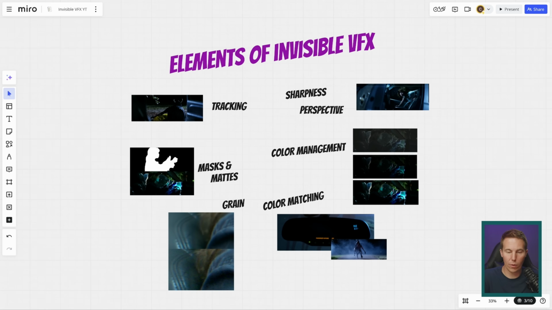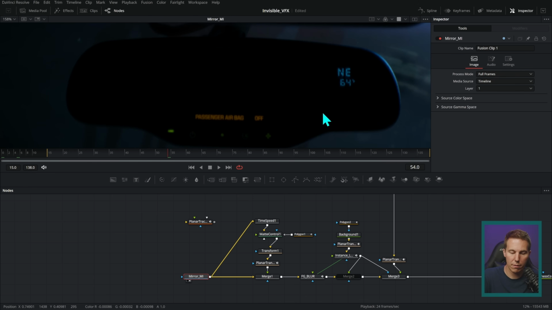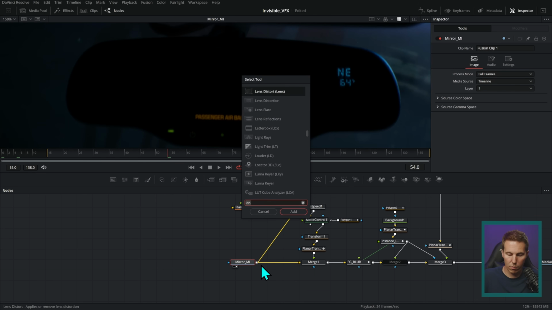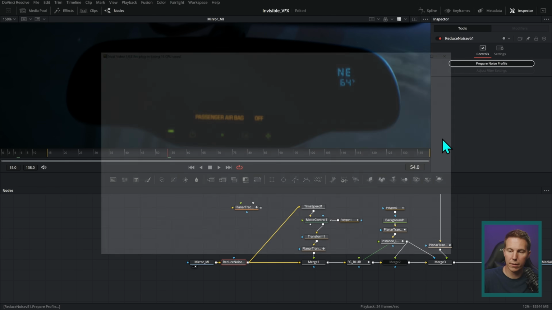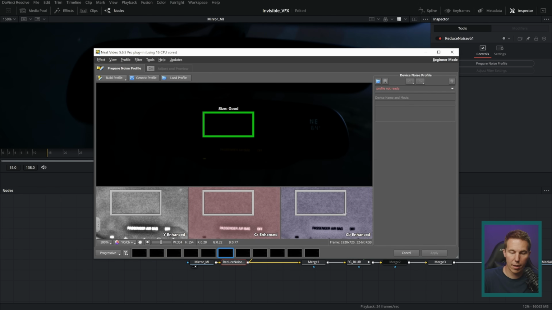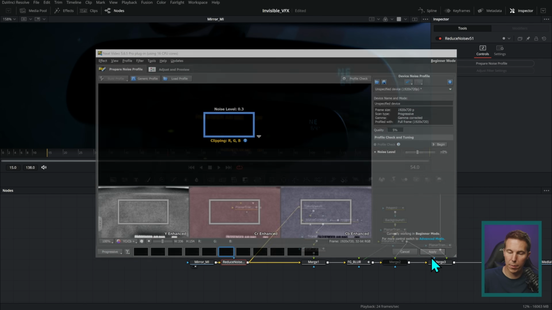So we've dealt with our tracking, our perspective, our sharpness, our color management, our color matching, our masks and mattes. Let's get to the grain. This is honestly a pretty easy part. So I'm going to take my mirror media in, and again, reduce noise and prepare noise profile like this. And let's just grab a piece from this mirror. Looks good. Build profile, apply.